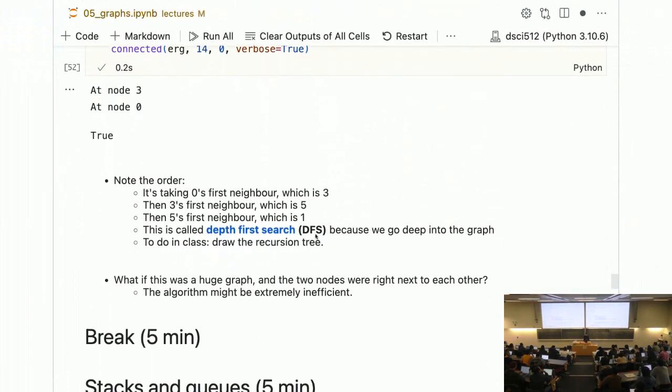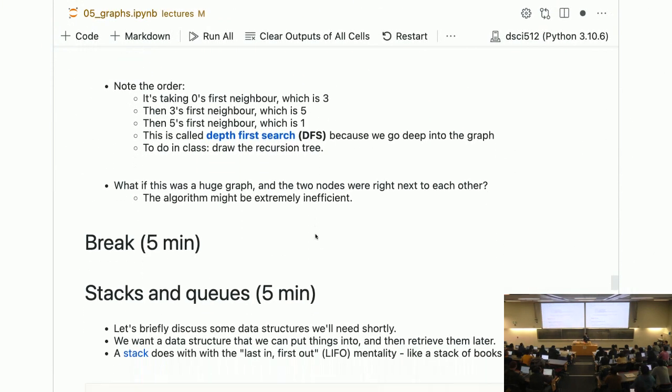All right, so now let's check out a different type of algorithm, which is called a breadth first algorithm. Instead of going deep, it first checks out all the neighbors in each layer and then goes layer by layer.